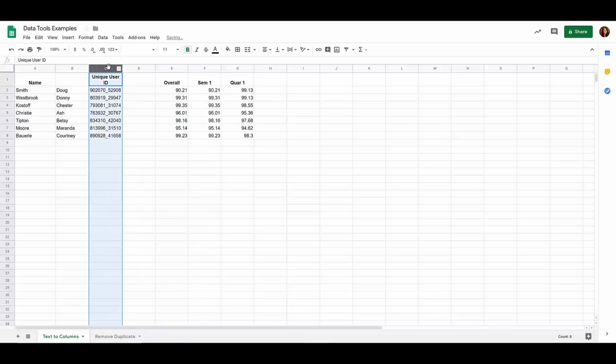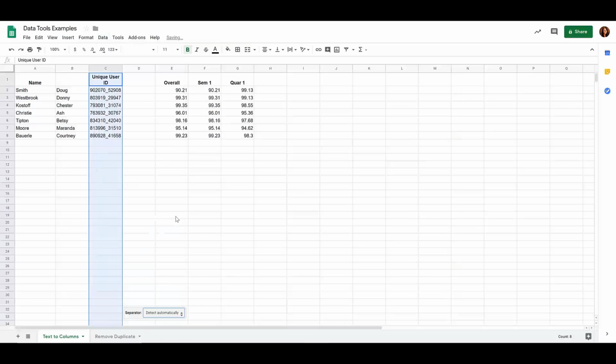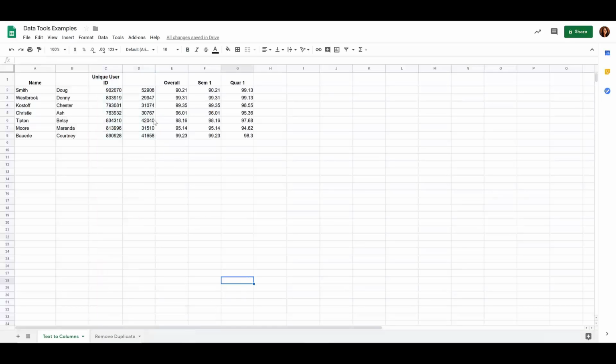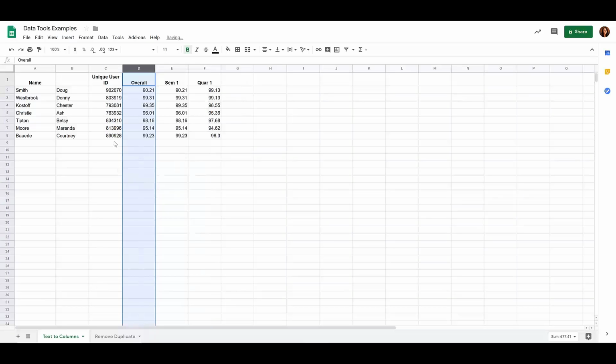We select the column that has the data, we go to Data, and choose Split Text to Columns. Now this time it can't detect what we want to do. So I go down to my separator, and I'm going to choose Custom. I want it to separate where it sees the underscore, and you'll see right away it separates that data. Now I can delete out those extra numbers, and I'm left with just my student's ID.